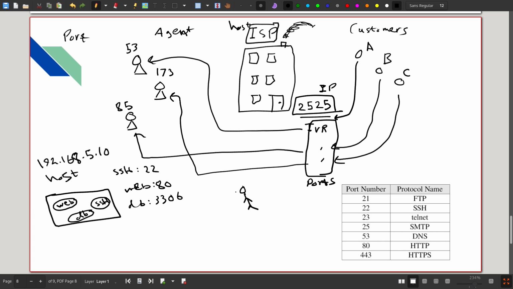And you want to reach the SSH service on this host. So you specify the port in your command line. Okay, and you want to reach the web server and get the web service from this host. You specify the port, and here usually the normal way of defining the IP and port is IP colon port.